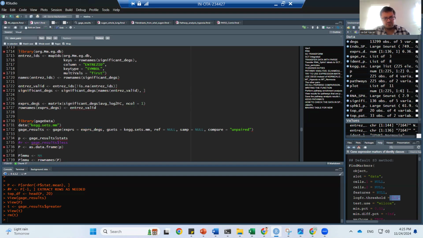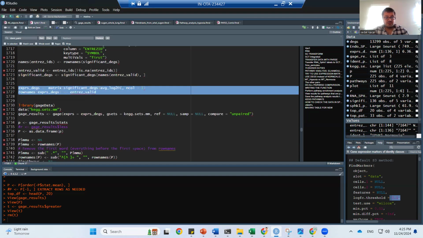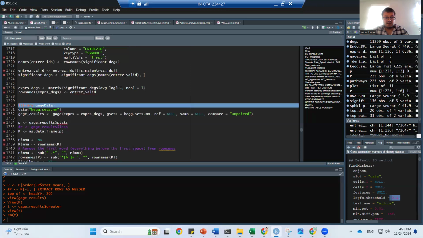And after that, you are going to make a new data frame. This data frame only includes your significant DEGs and your fold change. And then you will start using library gageData, where you are going to retrieve key pathway genes for mouse.